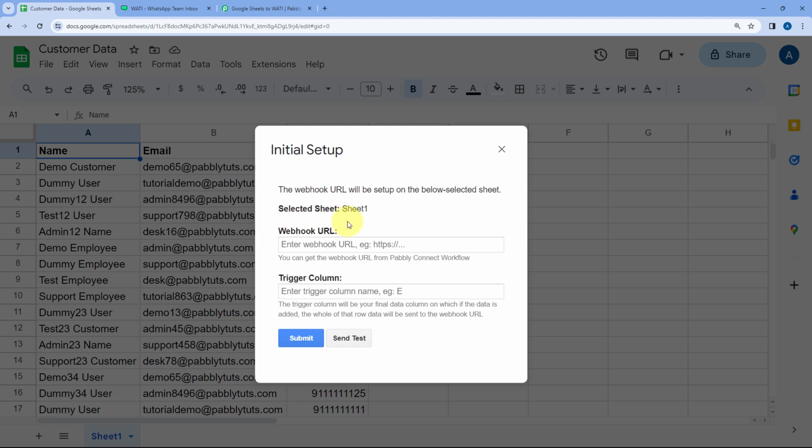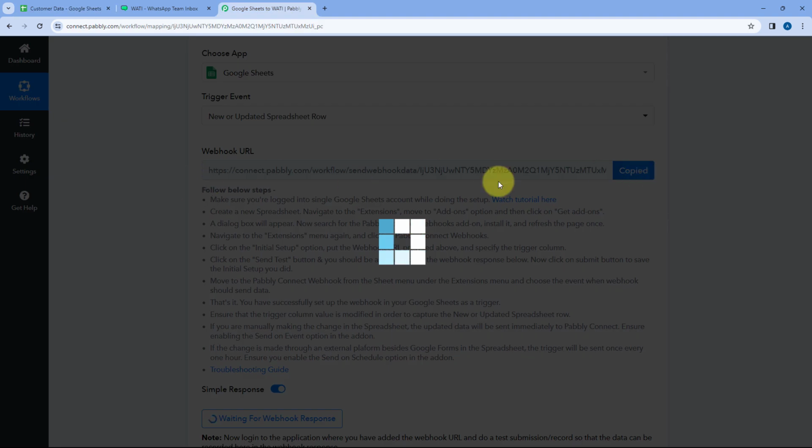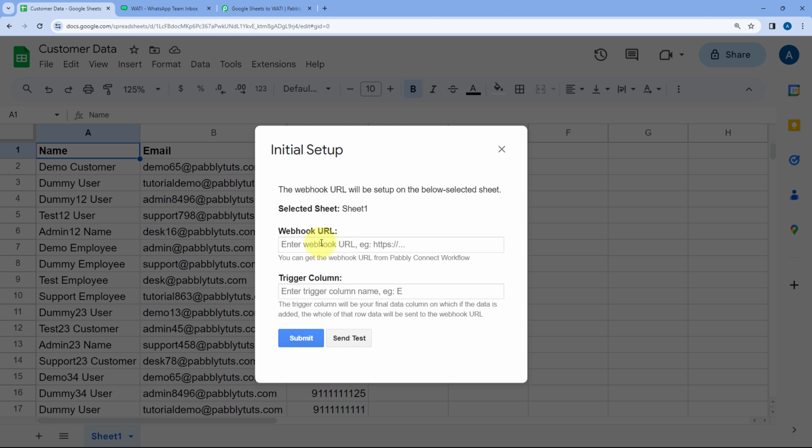After selecting the sheet, it is asking us for the webhook URL. And as you can guess, we have to paste the exact same webhook URL which Pabbly Connect gave us. Just copy it from here and then paste it over here.